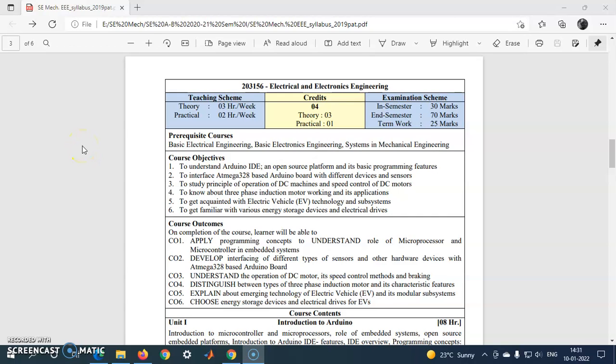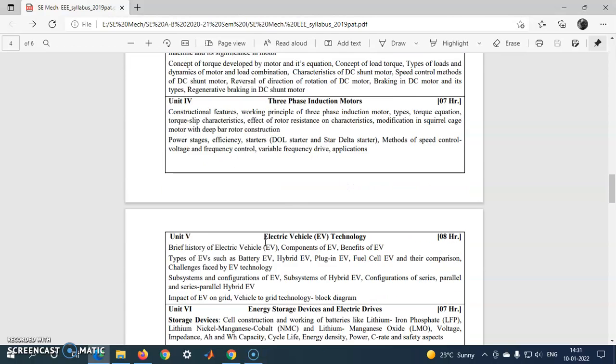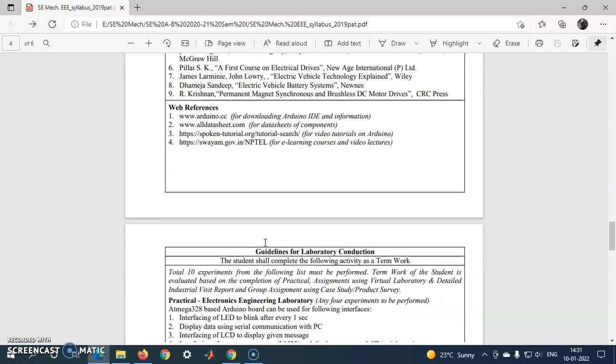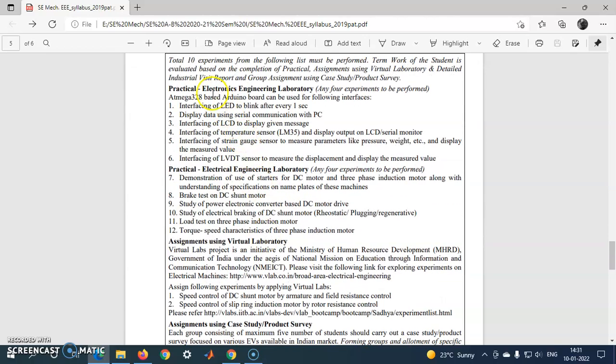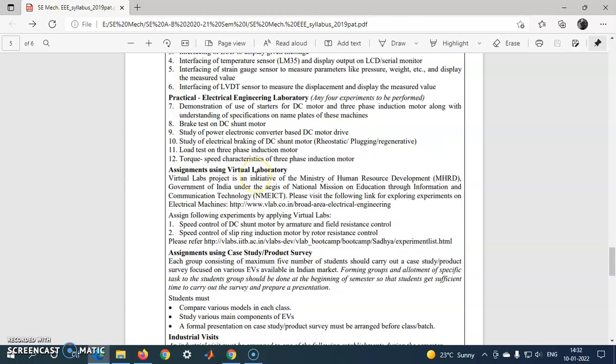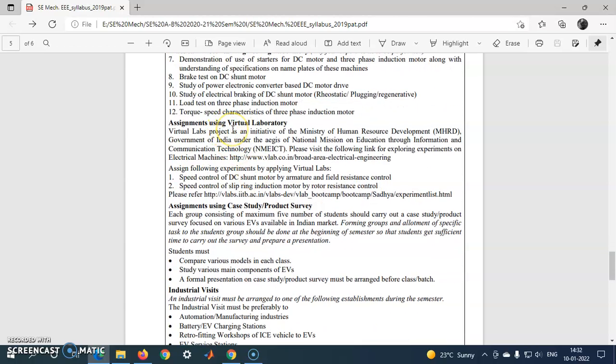So I'll show you how to perform experiments on the virtual lab. First, you need to visit the electrical and electronics engineering syllabus. After the syllabus of all 6 units, you will find the list of experiments that we have performed from the electronics engineering lab and electrical engineering lab. After that, you will find assignments using the virtual lab. This is an initiative of NMEICT and MHRD in cooperation with IIT Bombay.